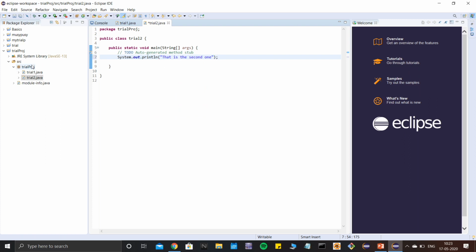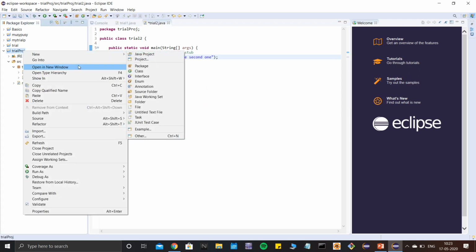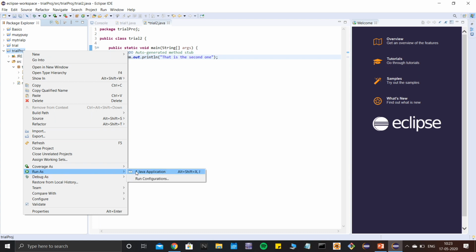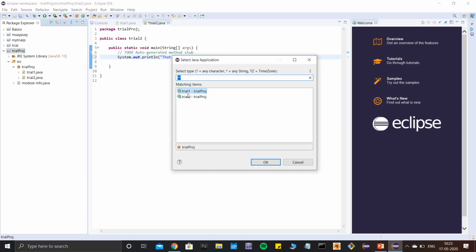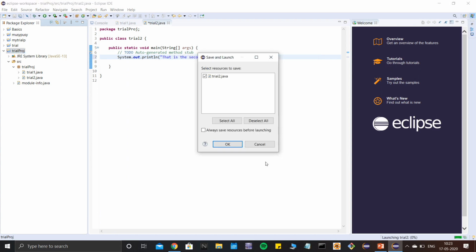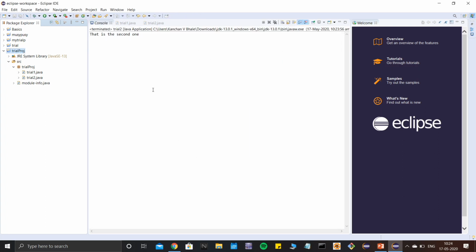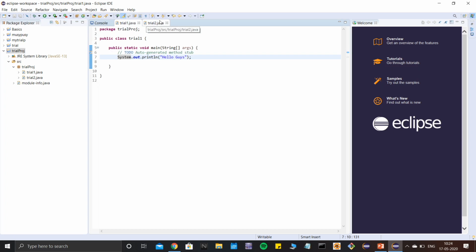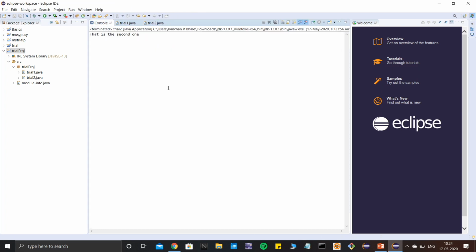So when I click on my project and click Run As Java Application, I get 2 files. So now both of them can be run, or I can select any one of them. I'll try to run trial 2. Okay, this is the second one. You can also run multiple files depending upon how you want to do it.